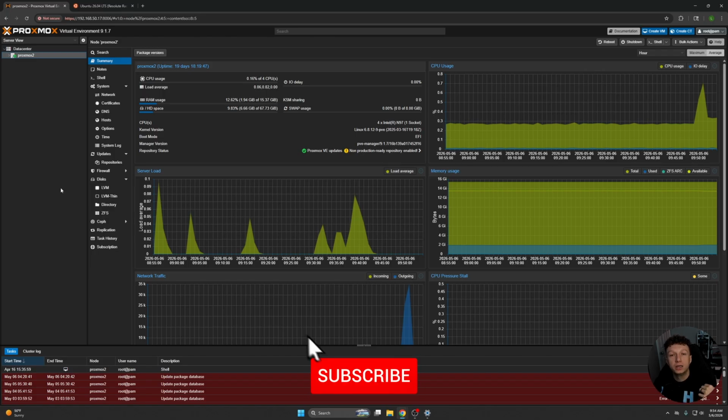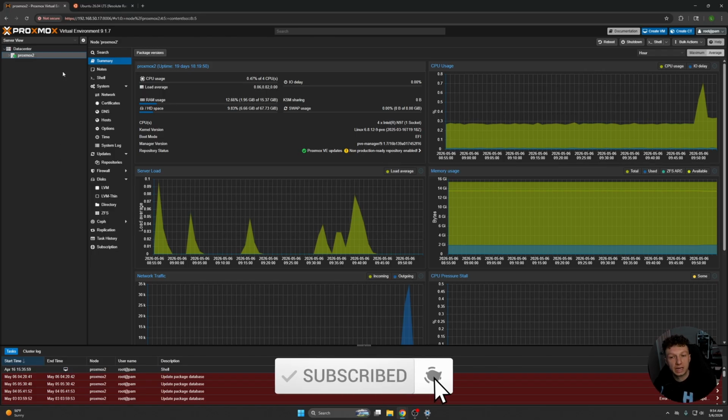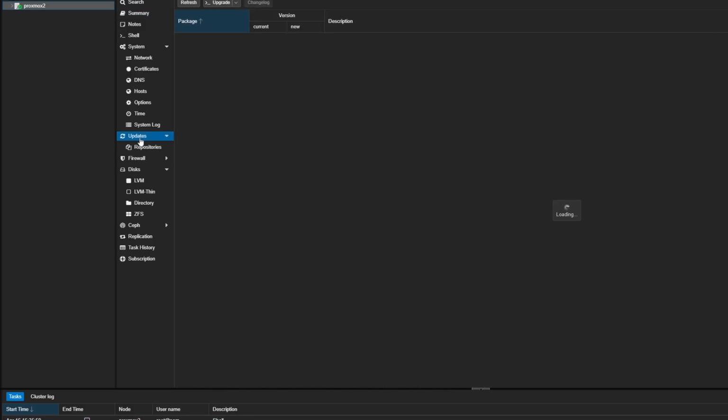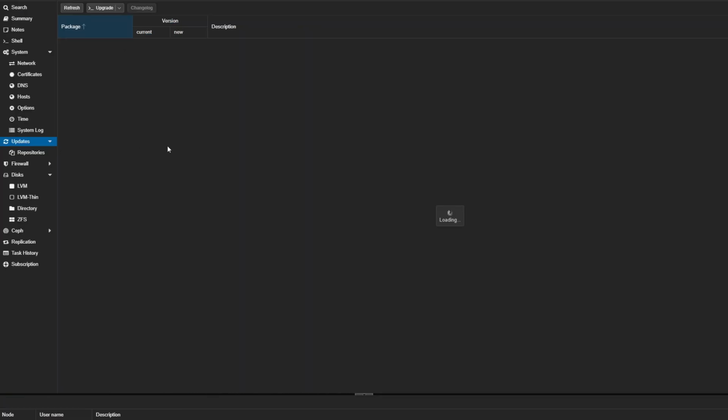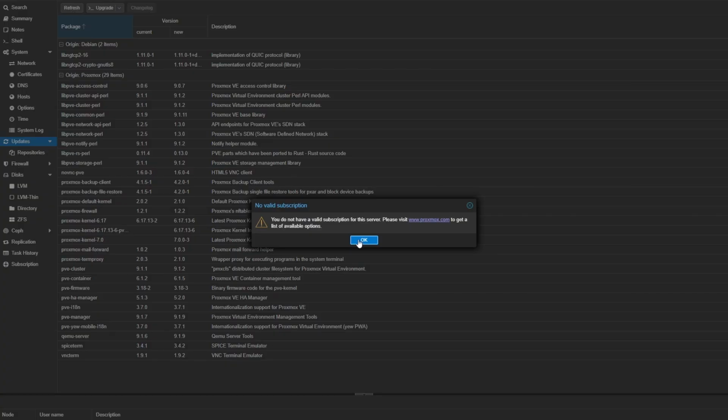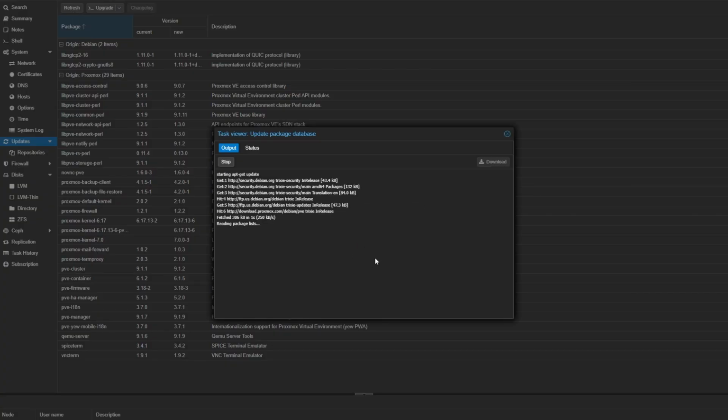So go ahead and log into your Proxmox node, select it, and then from the settings tree, we need to go down and find the area that says updates. And so when we click update, we're going to give this just a second to load, and then you're going to refresh. Always make sure you refresh real quick to ensure you get the latest updates.